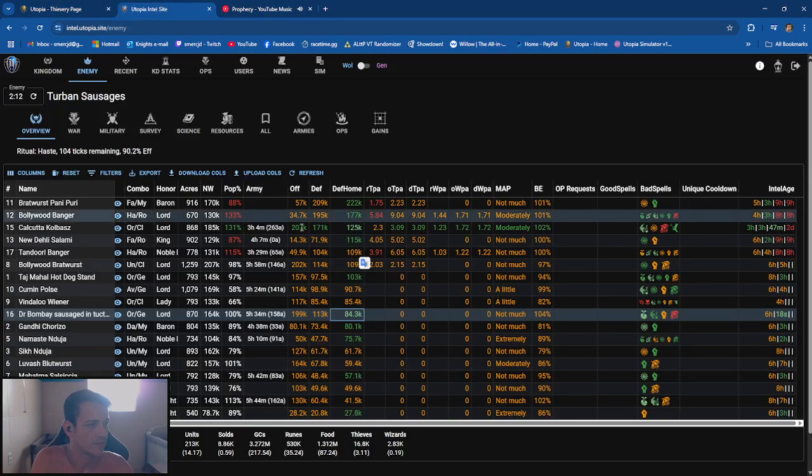So now when you go to the Intel site, that should be updated. See how it's green now? It changed, right? Now, if it doesn't change, if you do the spy on military and it still says the same thing, just make sure to click this refresh button here. If you click refresh, any new intel that you've done will be updated. So he's actually got 84,000.